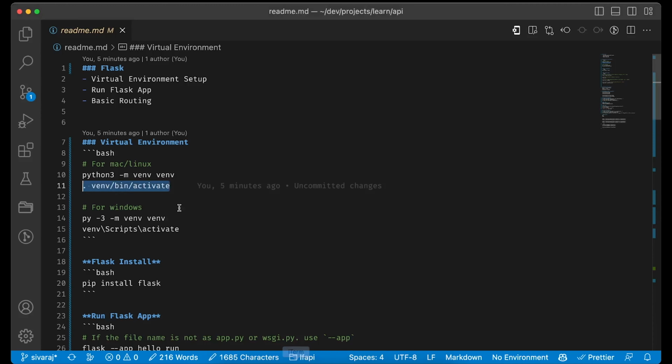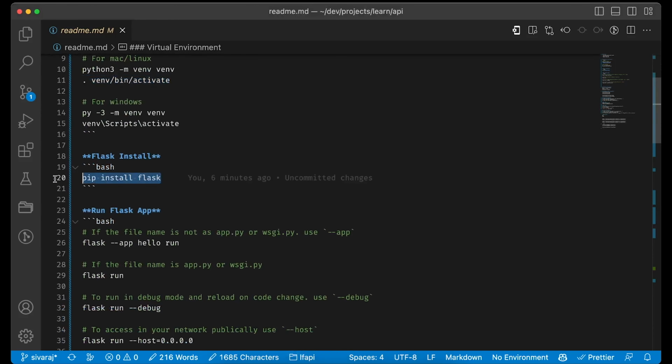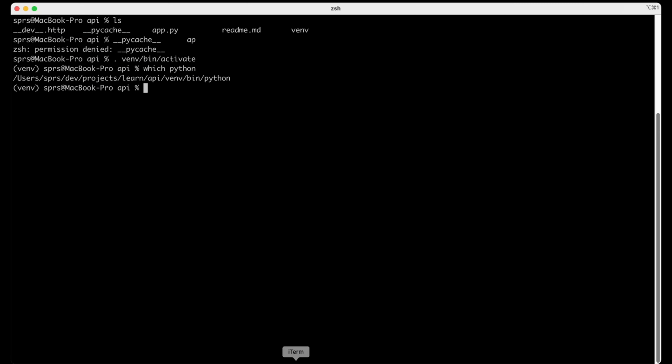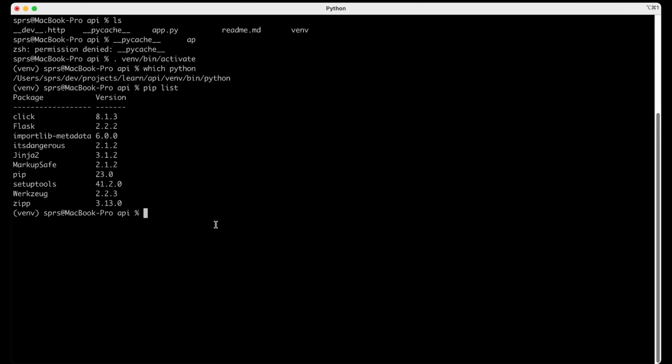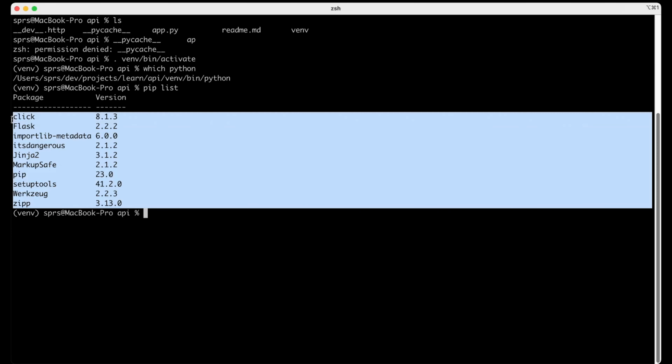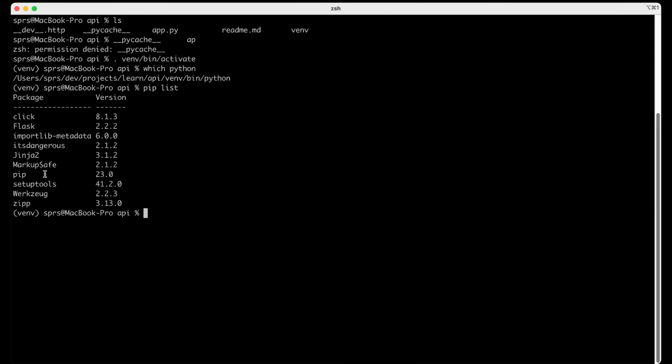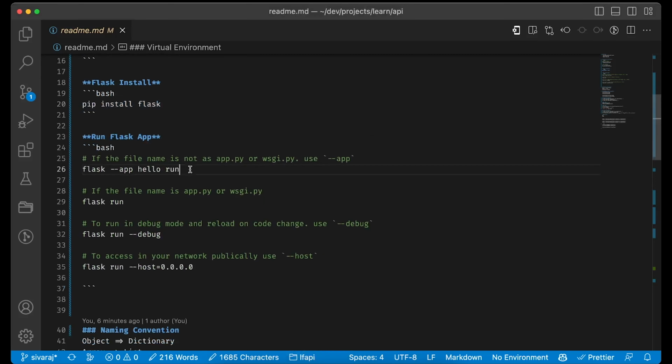Once done, we need to install Flask, but we have already done that. If you want to list out what dependencies we have installed so far, we can use pip list and see what dependencies we have already installed. So we have installed two packages, I think. No, only one package. Flask and its related dependencies are already installed by default. Okay, then we can run the Flask app.